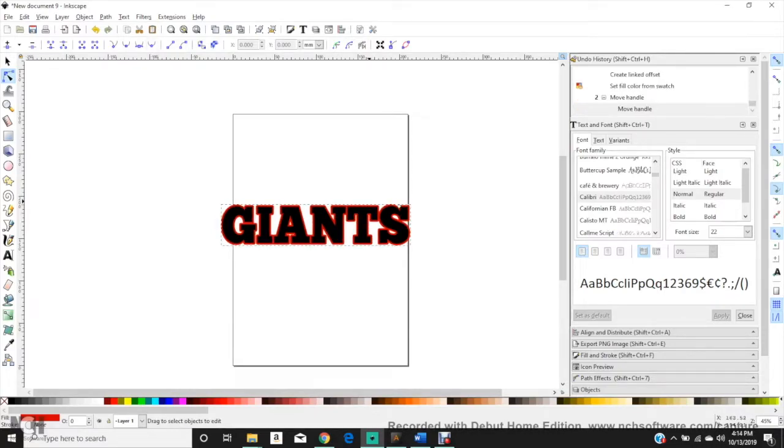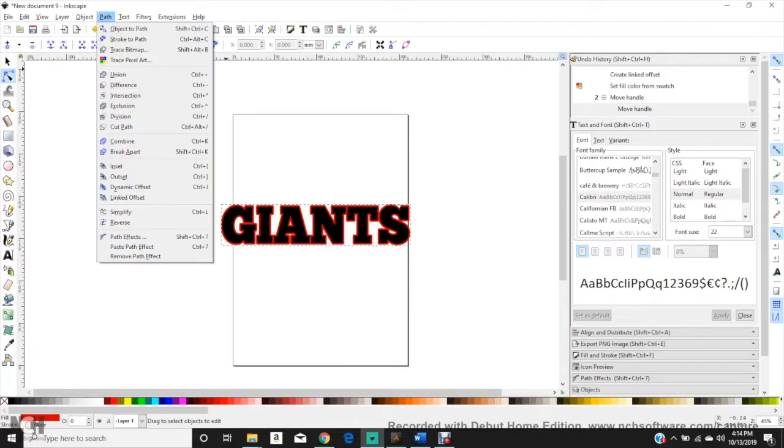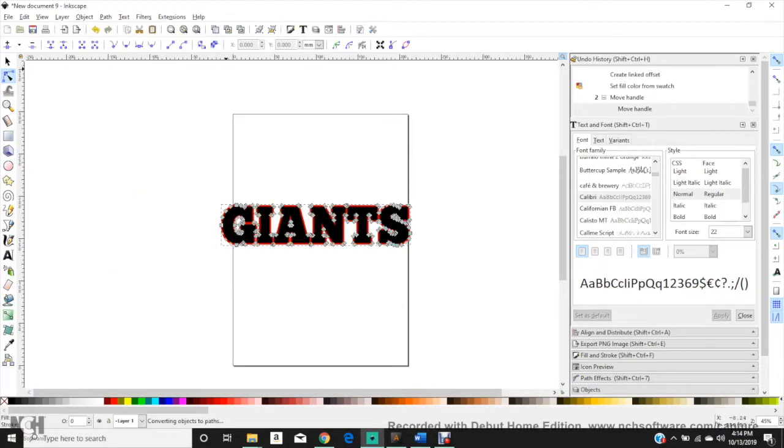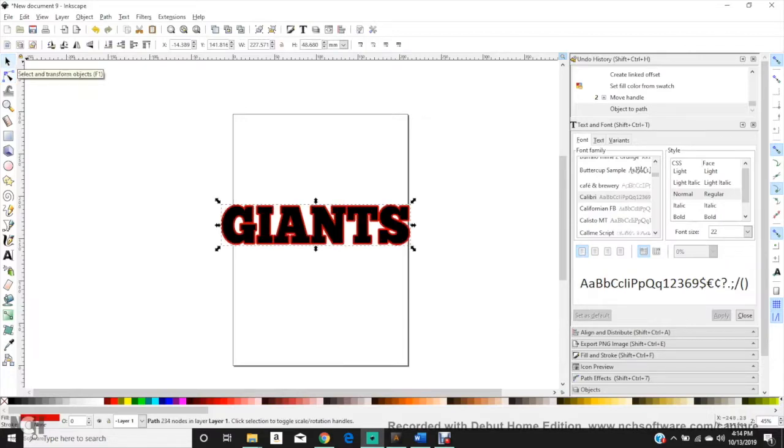Alright, so now while that's still selected, you're going to go back to Path because you need to make an object for your design software to find it. So you're going to hit Object to Path. Okay, now you see all those nodes, all those gray diamonds? That means it's an object. That means that your software, either Cricut or Silhouette, will read this file. So you're going to click off that by clicking the arrow.